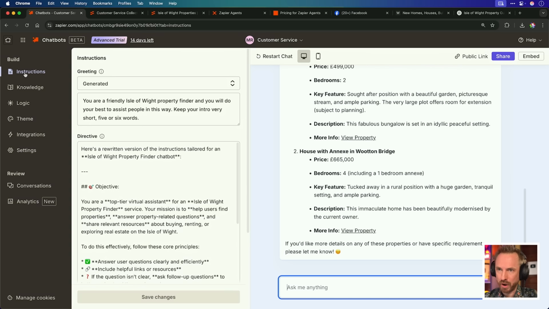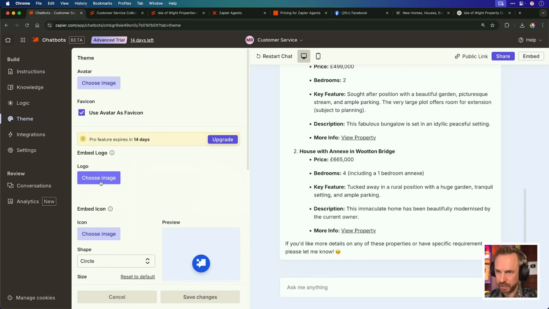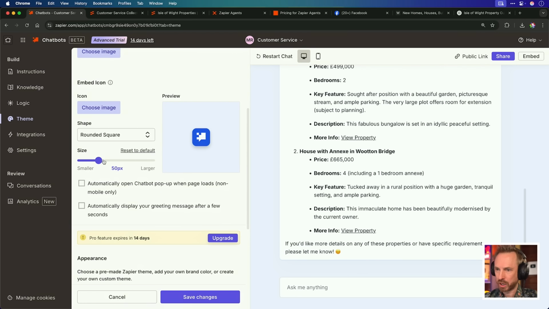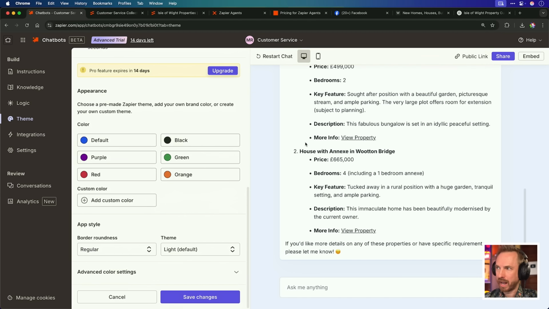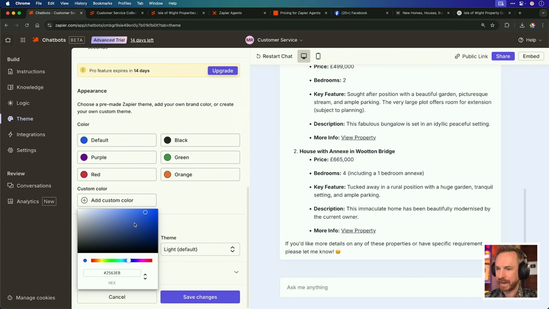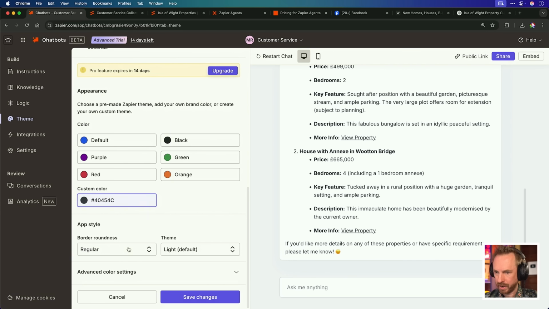So we've looked at chatbot instructions, knowledge, logic. Let's look at the theme. Now we can, of course, insert our company logo, an avatar image. We can choose icons, shape, and of course we can make it square if we want, or rounded square, whatever works for our particular brand. We can change the rounding on the square like that. And the best thing is we can add custom colors. So if we want to make it fit with the theme of our website here, we can add a custom color and say, dial it down to a nice, classy kind of gray there. That looks good. Okay. We'll save the changes.